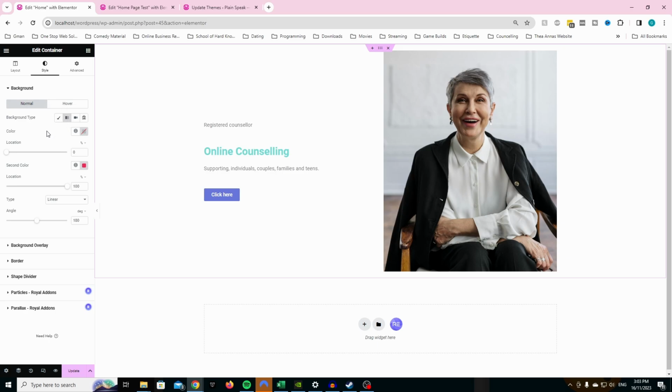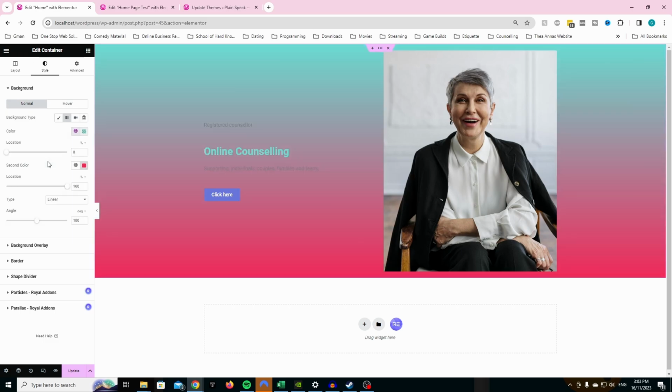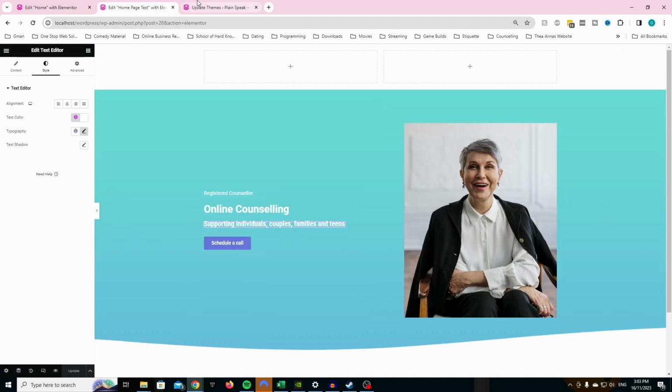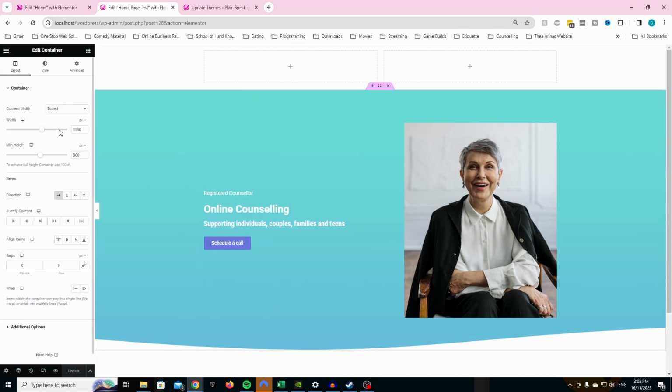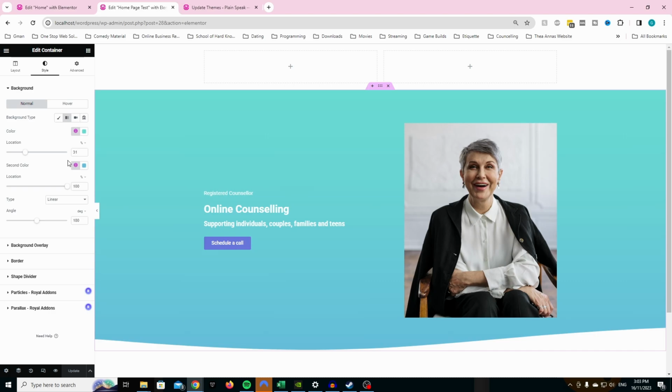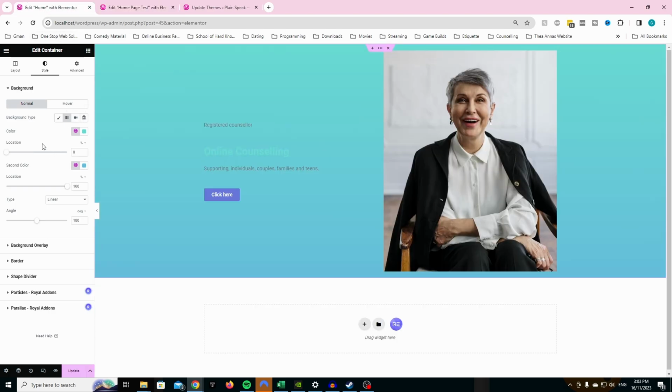Now, because you've set the global colors, this is going to be real easy to do. You just need to click on the little default icon here, and the first color is going to be the primary, and the second color is going to be the secondary. So you can see here we've got this little gradient shifting from one color on the top to another. We need to edit a few things. I'm pretty sure the location is going to be 31. So here we're going to type in 31. And you can see here that's shifted the color down a little bit.